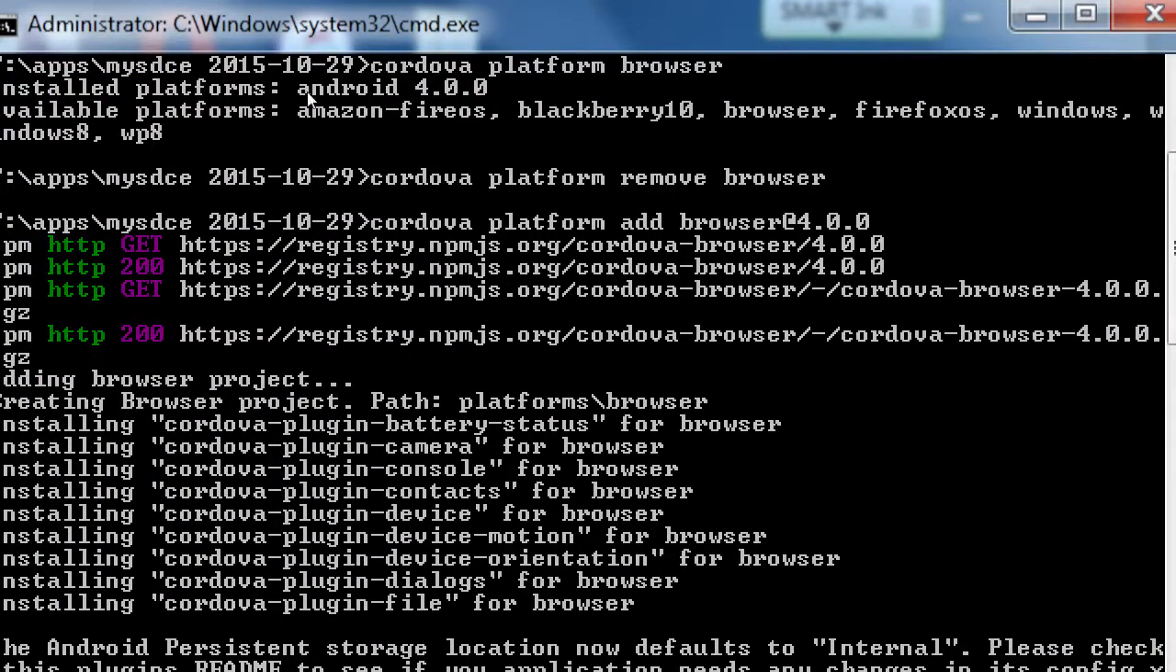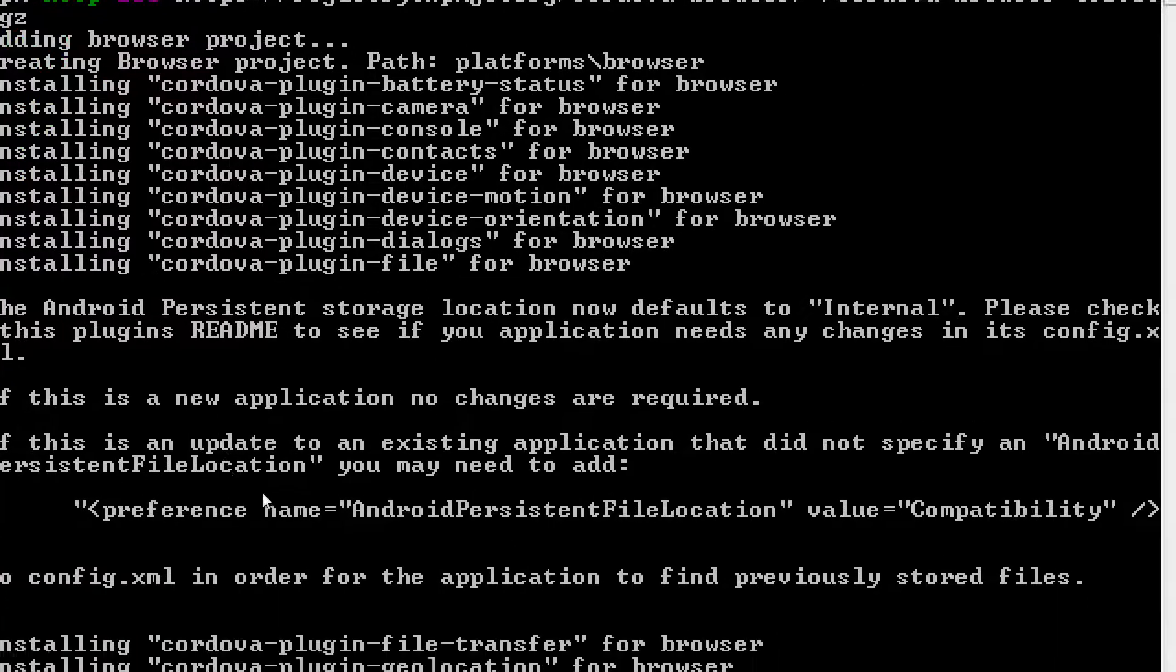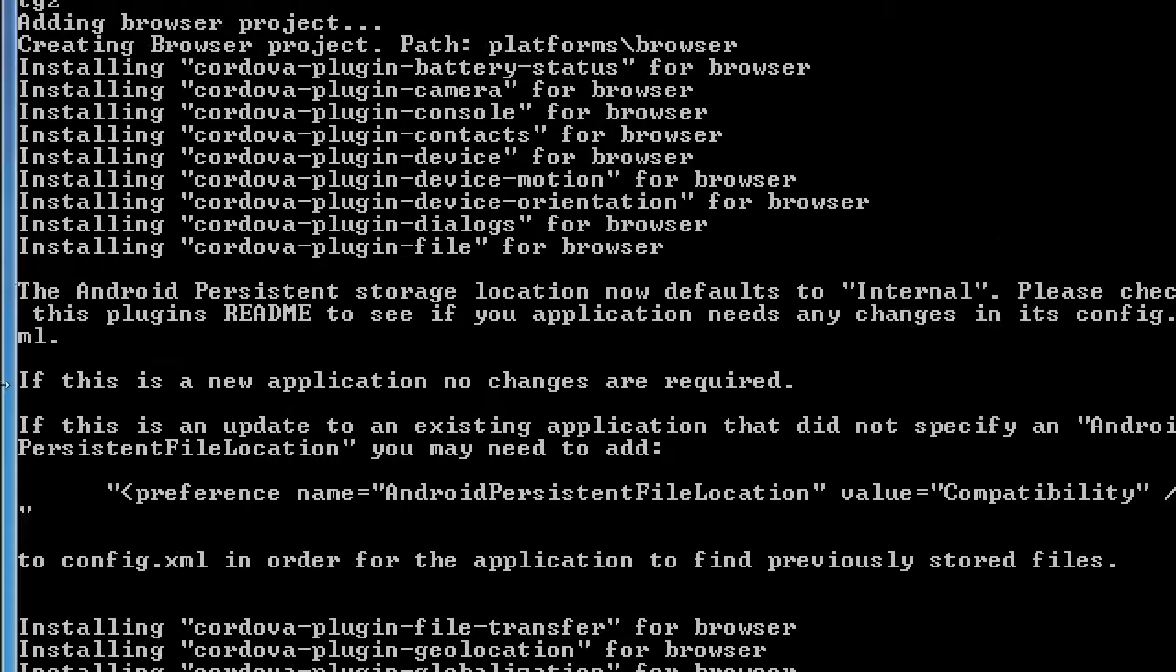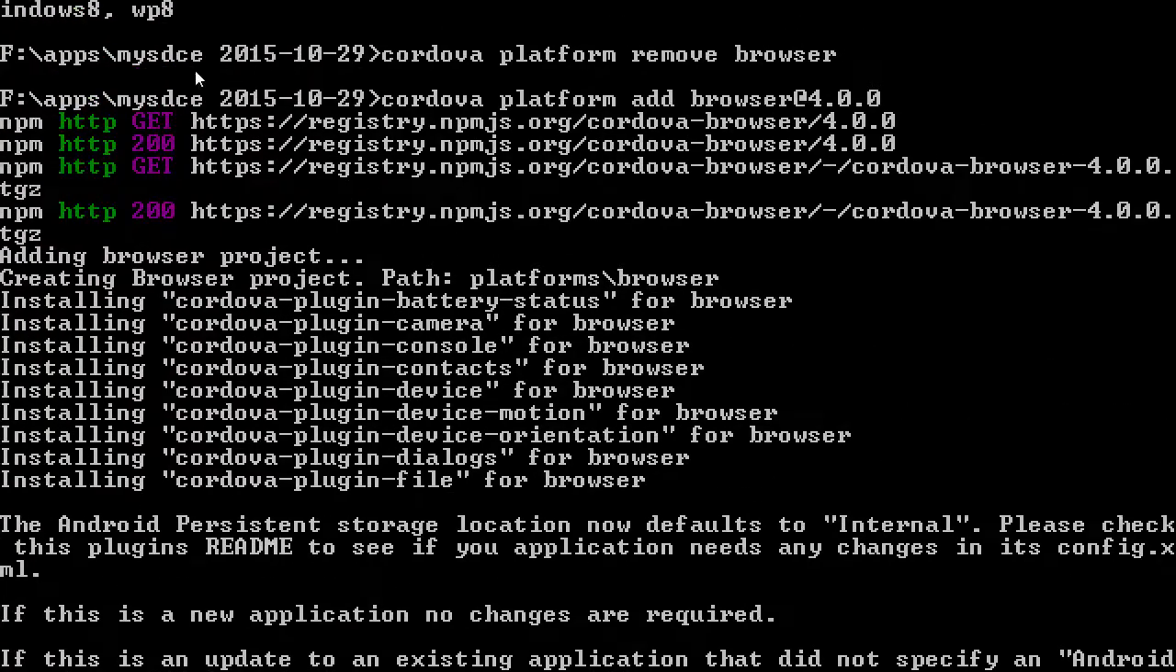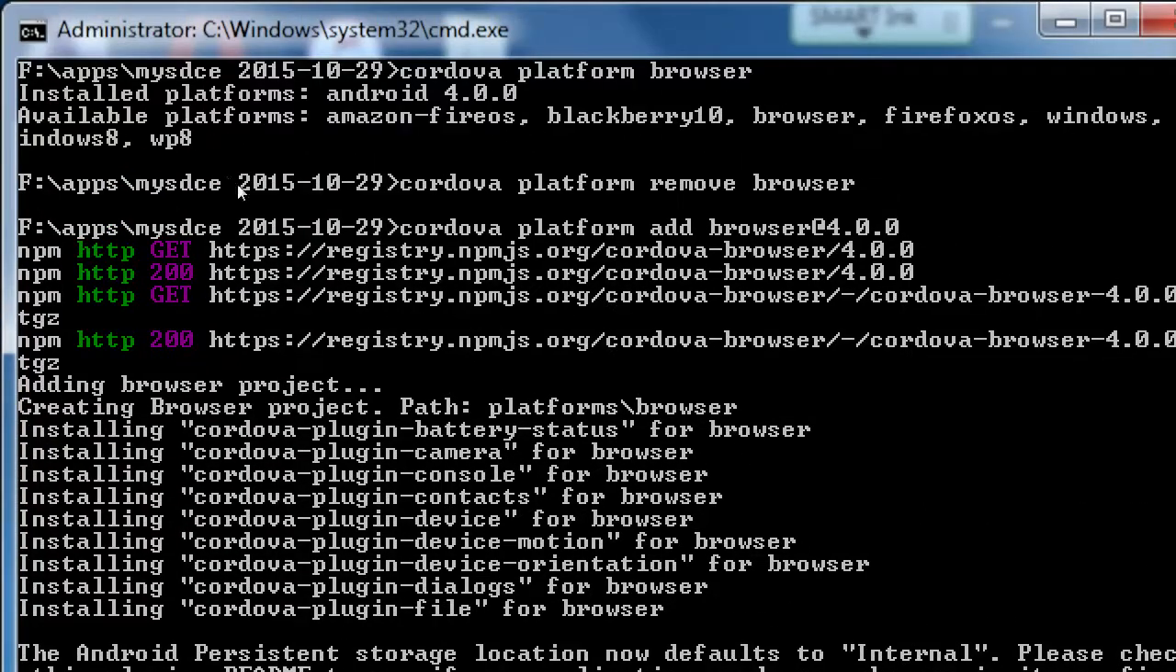Yes, Cordova platform remove browser, and then just Cordova platform add browser at 4.0. That's right. Yeah, right there. Browser at 4.0.0.